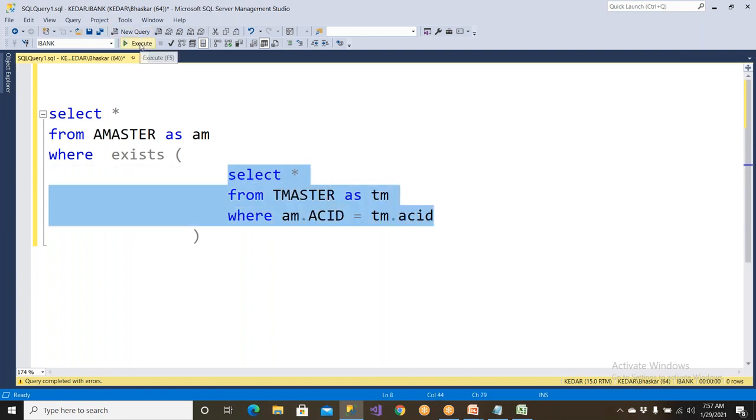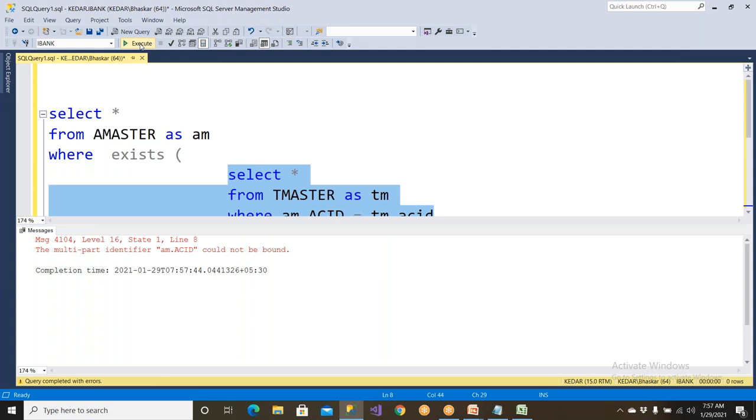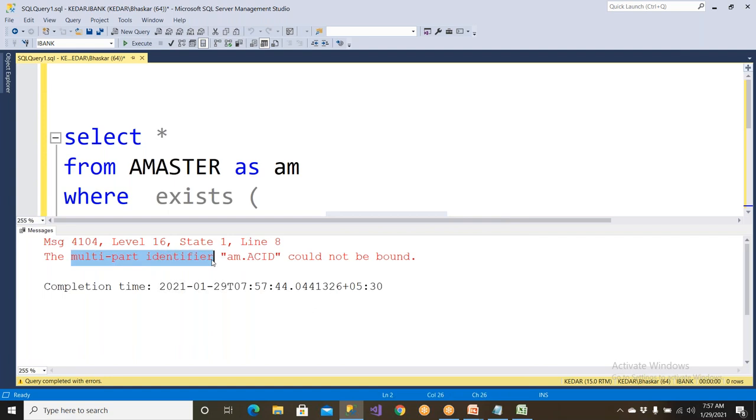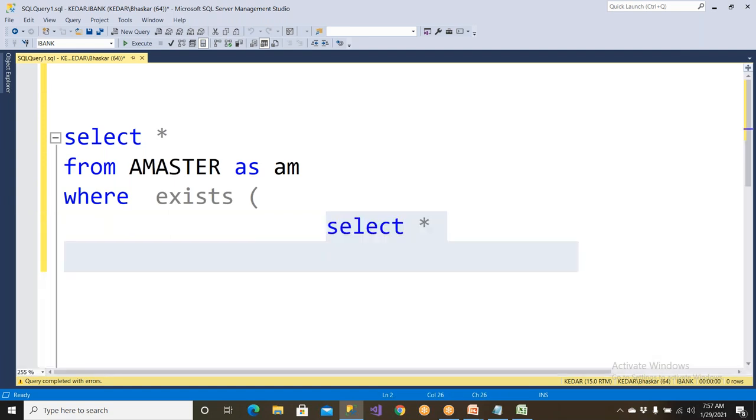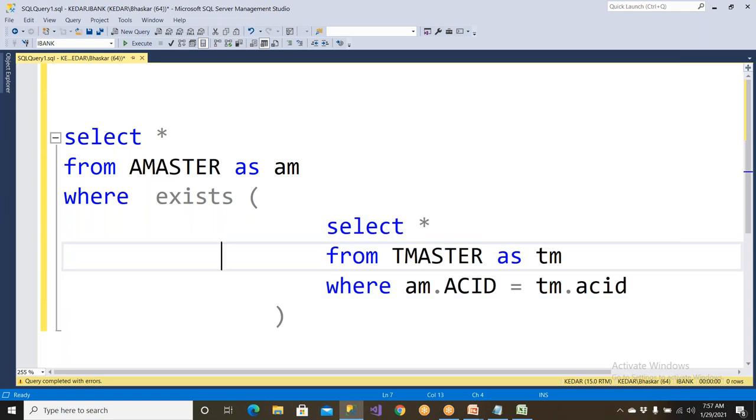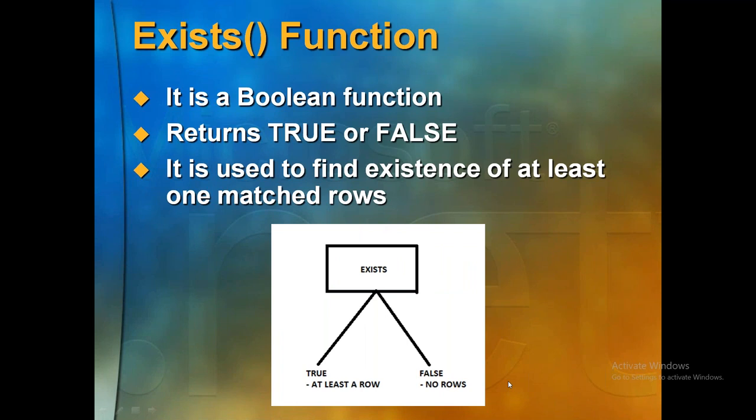This cannot be executed independently. A normal subquery you can execute independently. If you get a multi-part identifier error message, you can clearly know that this is a correlation subquery. Am I clear? Thank you, guys. So tomorrow we'll work. Okay, so what is the exists function? We discussed it, and the exists function can also be used in many places. We will see some more examples in tomorrow's class.